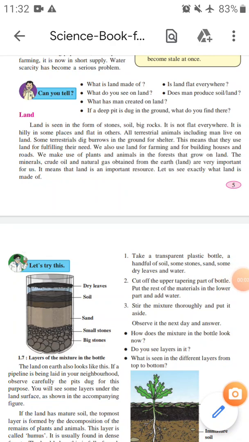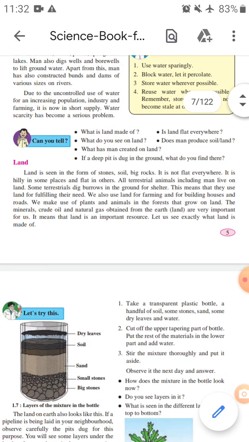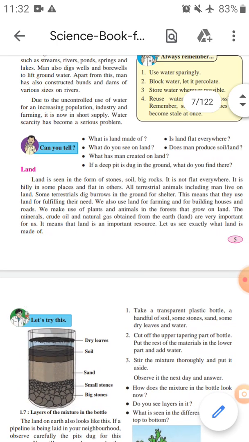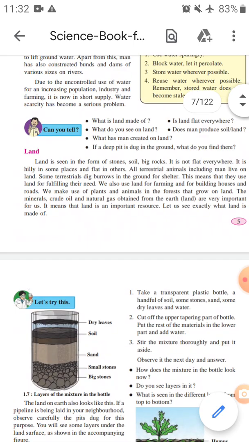Hello students. Today we learn the next part of lesson number one, natural resources: air, water and land. Open page number 5 of your textbook, and in that, land. Here are some questions. Can you tell?